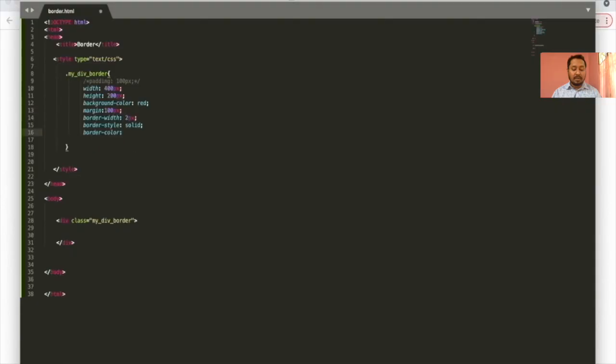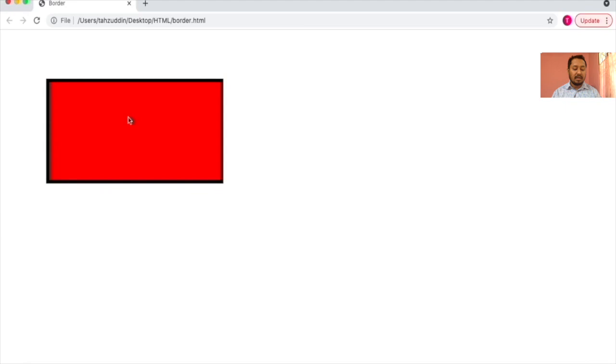To give a border to the div, we are using 3 CSS properties in the class selector: border width, border style, and border color. On refreshing the page, we could see the border applied to the div.